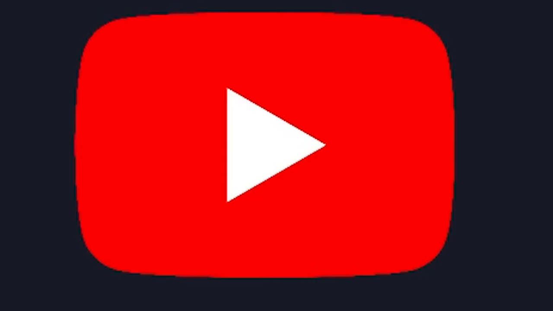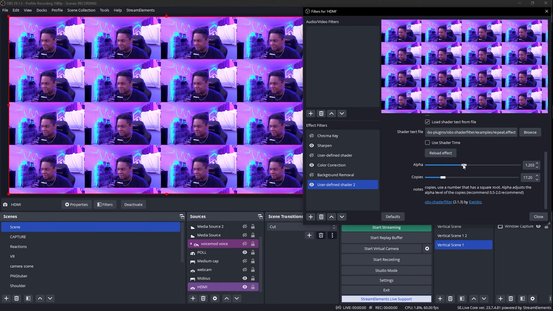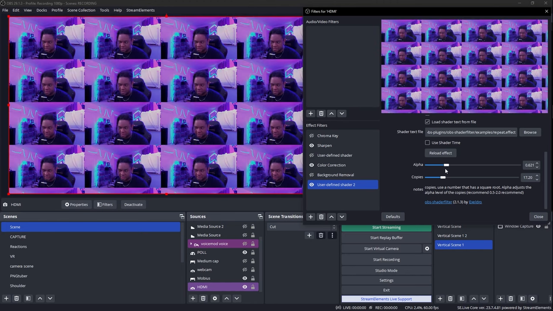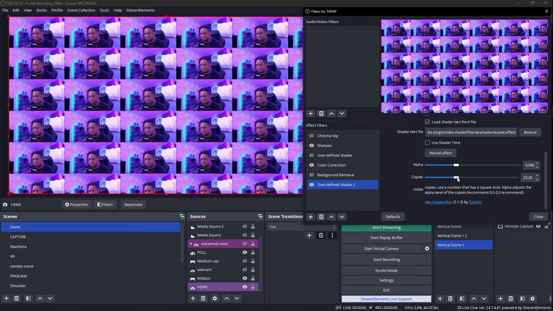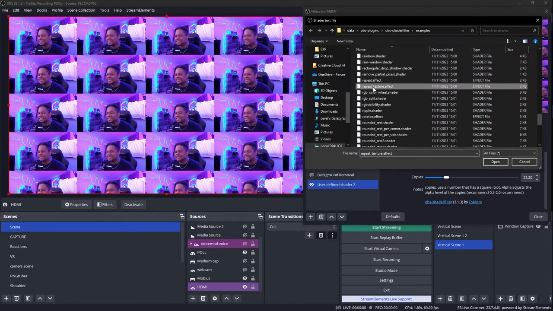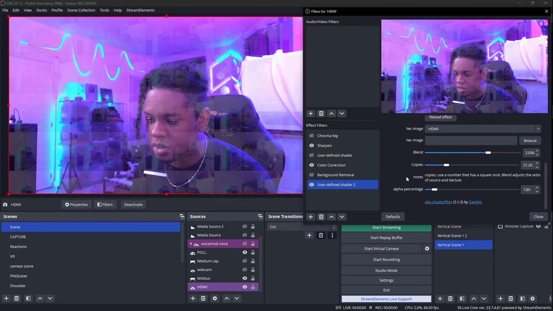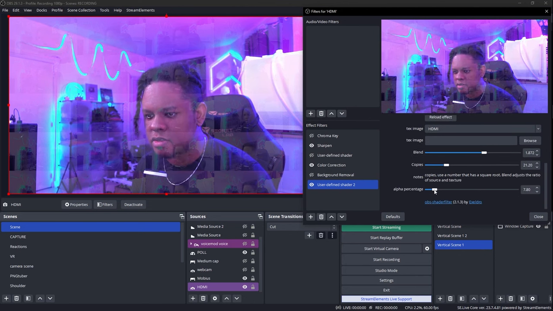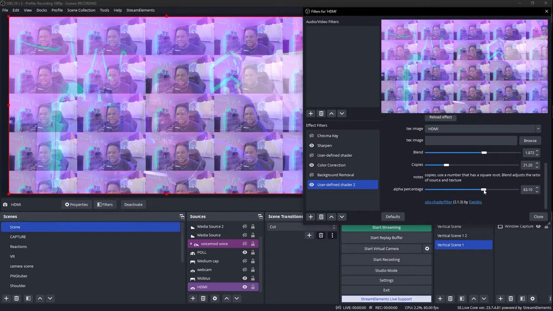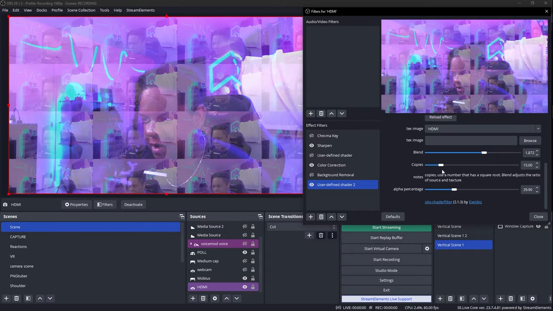So I'm moving it like this and you might be able to see it. You're gonna have alpha, which is basically transparency. Then you're gonna have copies. Then you have repeat texture. It's kind of different, but basically you can choose an image or a source as an image, and you can overlay it on your main source as a texture, and you can still play with the amount of copies.